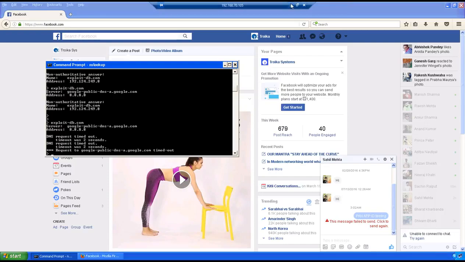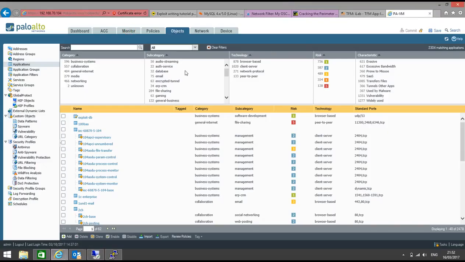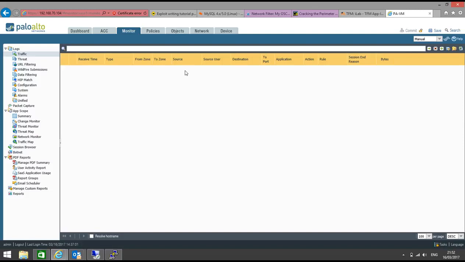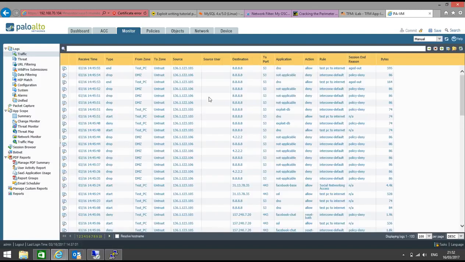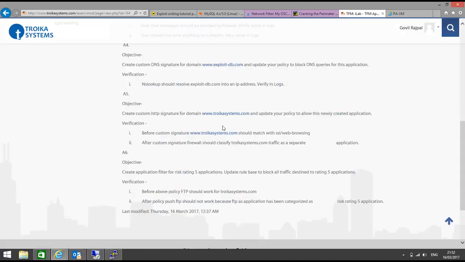Very good. Go to monitor, and I should see my signature exploit-db. Do we see it? Yes, we do see exploit-db.com, and the traffic is being denied. So that's how you can create a custom signature on the firewall. You need to create one for HTTP. As of now, troikasystems.com is matching through web browsing. You need to create a custom signature that should trigger the moment you try to access troikasystems.com.